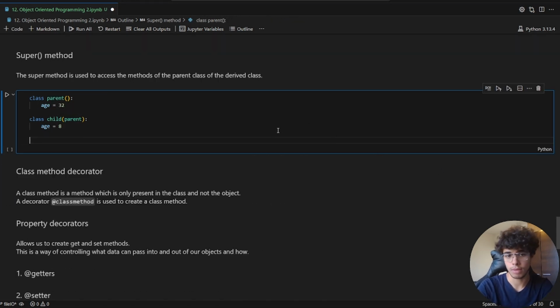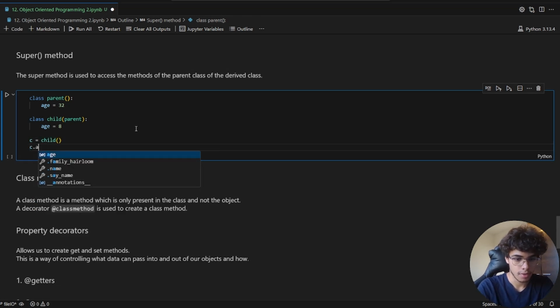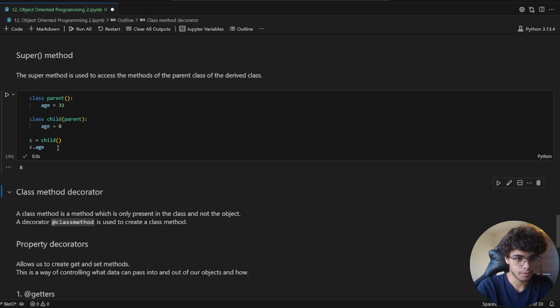Now let's talk about the super method. What the super method allows us to do is it allows us to access information from the parent class of the current class, or in our case, the child class. To make this look simple, I've created a class literally called parent, and then a child class literally called child, which inherits from its parent. Now, if we try to print the age of the child, first of all, let's create a child here, and let's print its age. You can see that we get the actual age of the child.